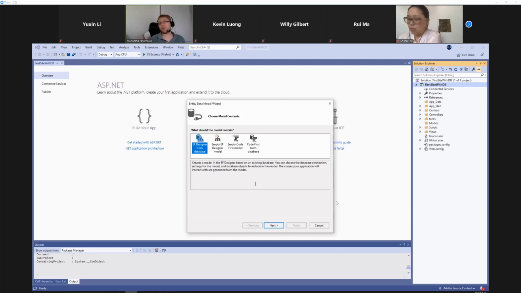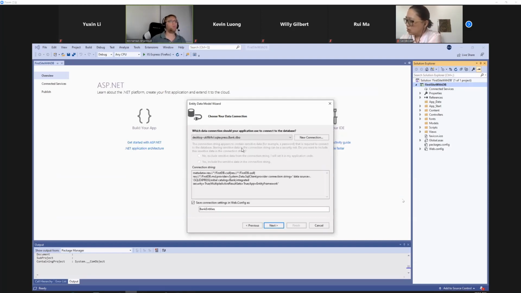Or you can go code first. Code first is the opposite. You write the classes, which is what we will see later, and we tell Entity Framework to generate the database for us. So you either go database first or code first. Both are common, both are widely used. So choose the first one, EF Designer from database. Next. Here we need to connect to our database. Don't mind this one, this is my old connection. So click on new connection.